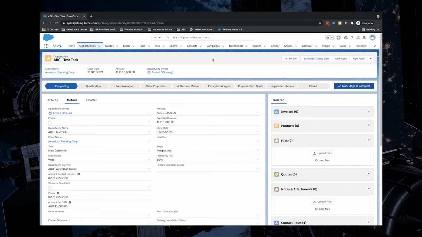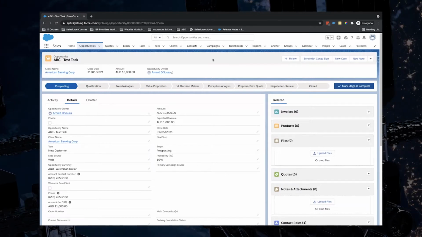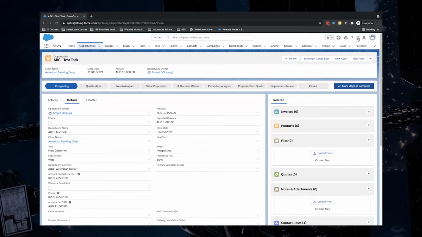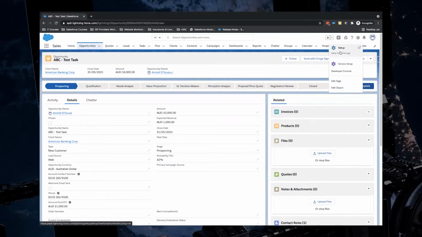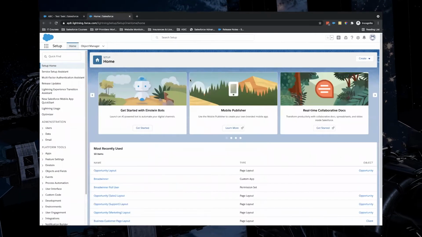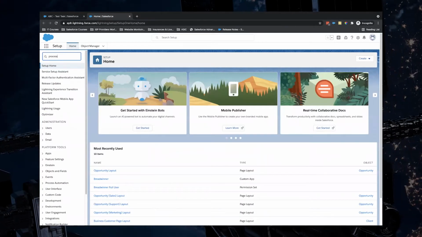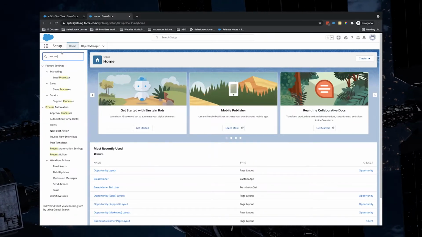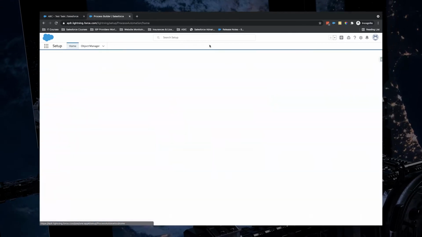So in order for us to do that, what we need to do is navigate to the back end of Salesforce. To do this, you go ahead, click on the gear or the cog wheel on the top right-hand corner and enter Setup. Once the new tab loads with Setup, you then navigate to Process Builder. So in here, I'm going to type in Process and navigate to Process Builder.